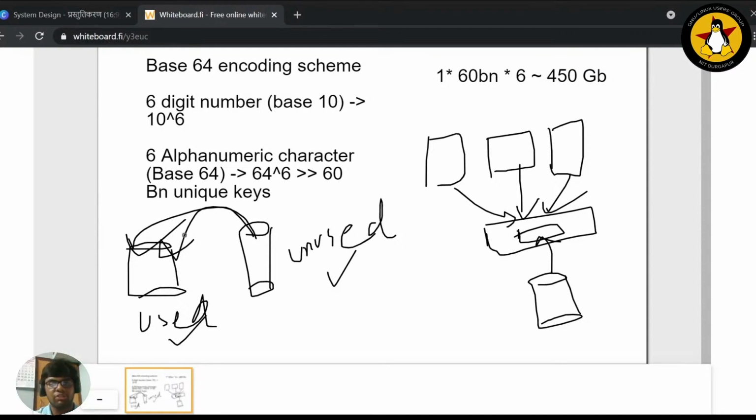But given the leverage we have, over 60 billion unique keys, we can afford this loss because this will speed up the process. This will prevent us from making a transaction from the unused database to the used database every time. It can just load all that data to memory and directly shift all that data to the used database from the unused database.